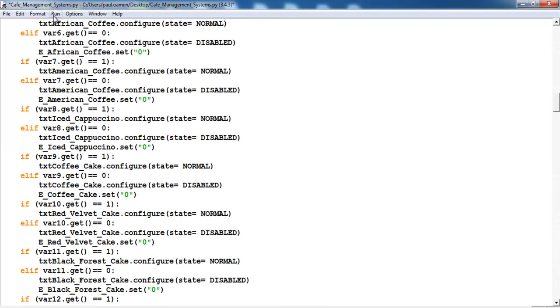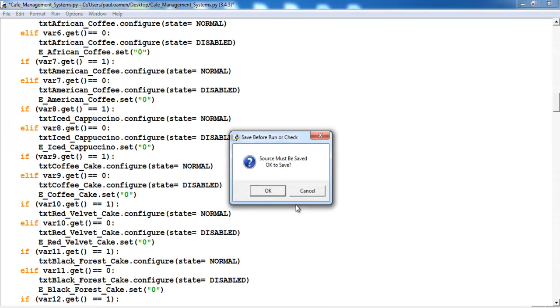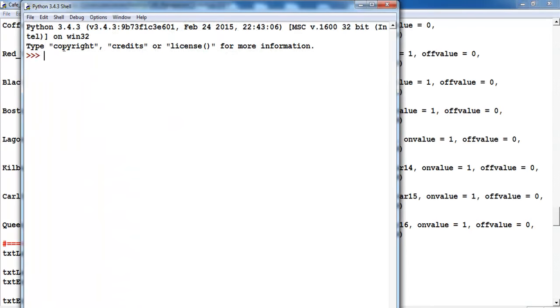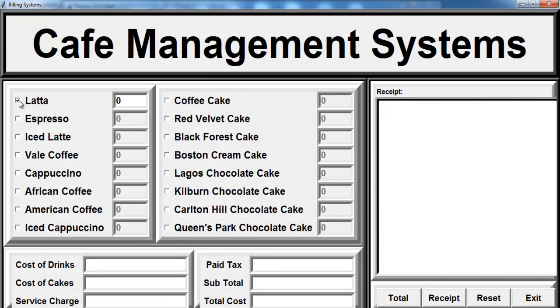Okay, so let's run it and see if that one is ready for us. We click on this. Yeah, you see that? So that's how it's supposed to work. Okay, that's fine now. Alright, the next thing now, let's see if the reset works. Yeah, the reset is working.